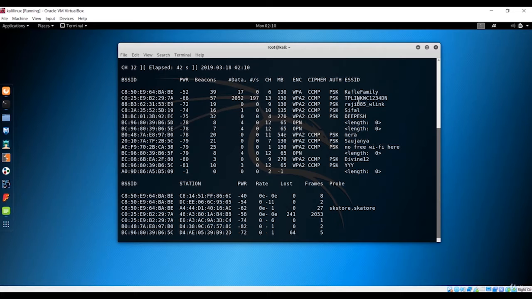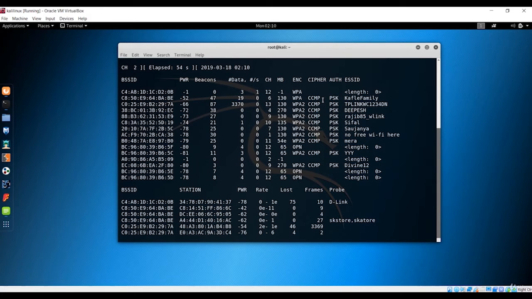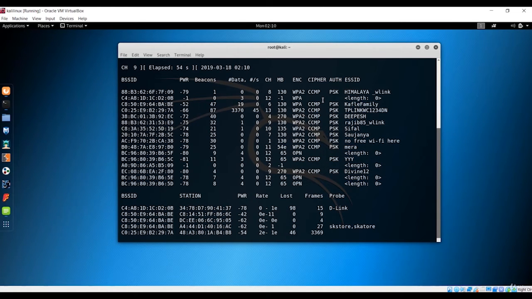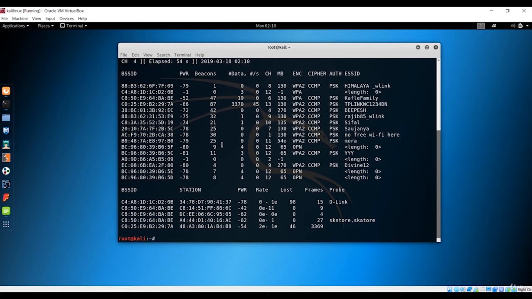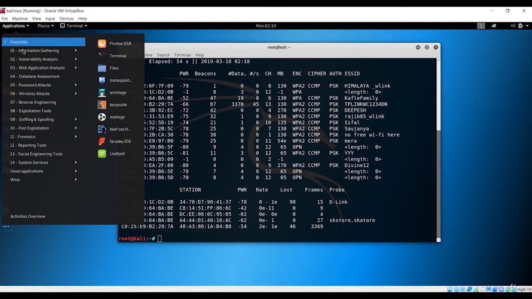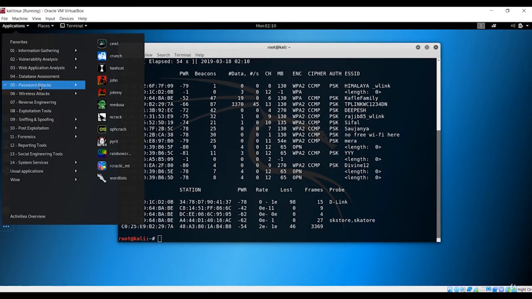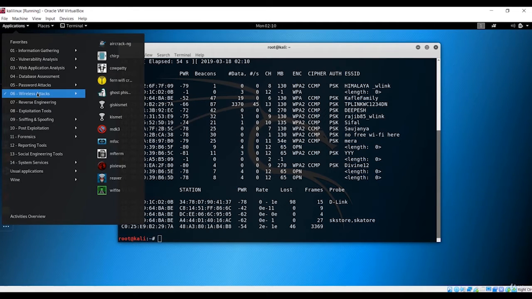First of all, let me close this one, and you can see that instead of this network, you have this network that is sending so much data. That means there are so many active clients connected to this network. Let me just close this connection. If you have any connection that has WEP or WPS enabled, there are many applications in Kali Linux. You can open the application list, hover over number 6, wireless attack, and you have this bunch of applications.